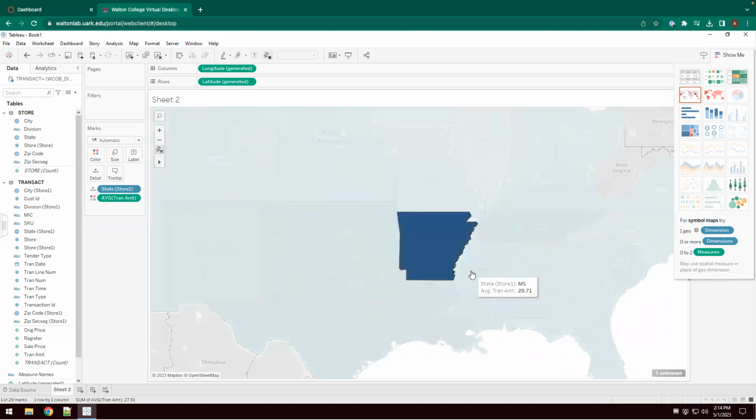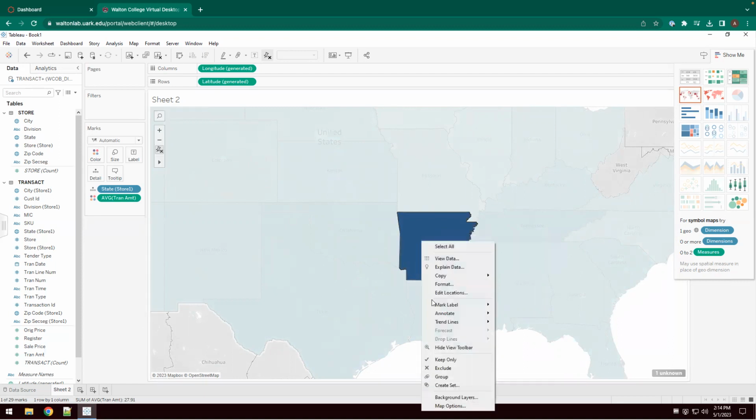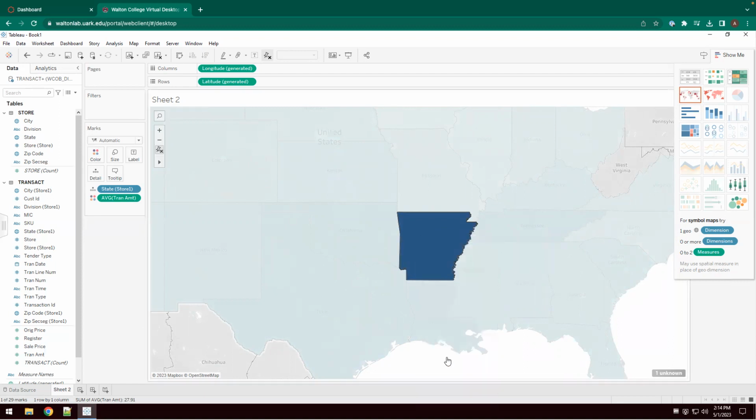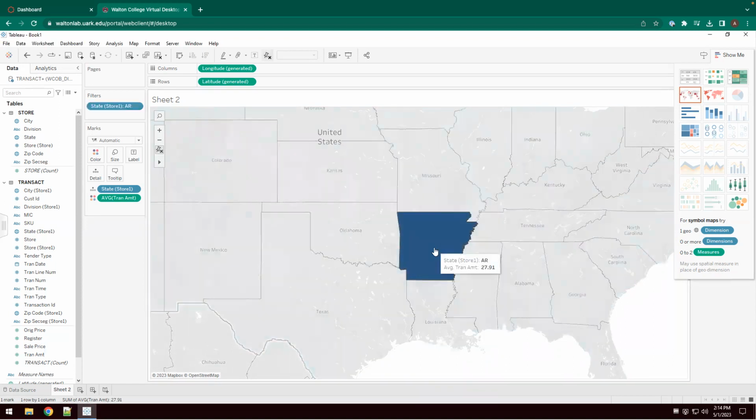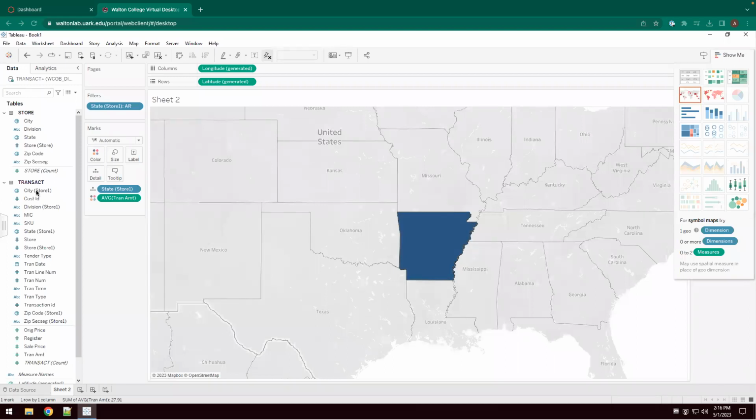So we're going to double click on it. And then now what we want to do is press on here, and then we want to do keep only. Okay, great. So now that we did keep only, now we're going to double click city, just so that way we can go ahead and get it in there. So we're going to click from the transact, double click, wait for that to load in.